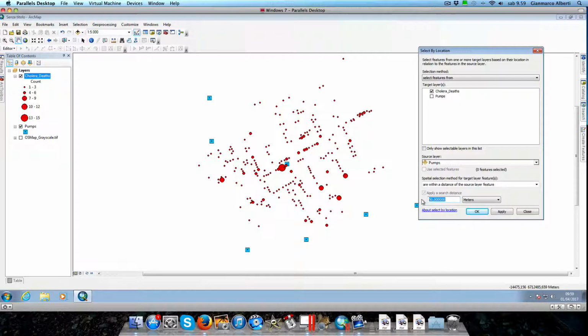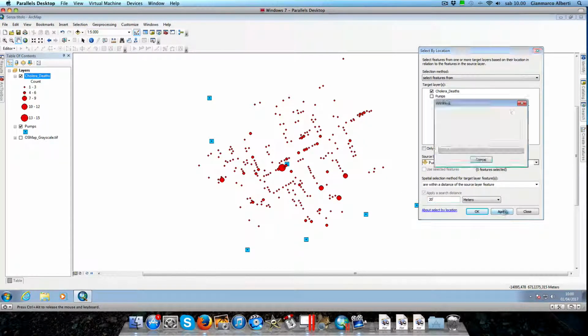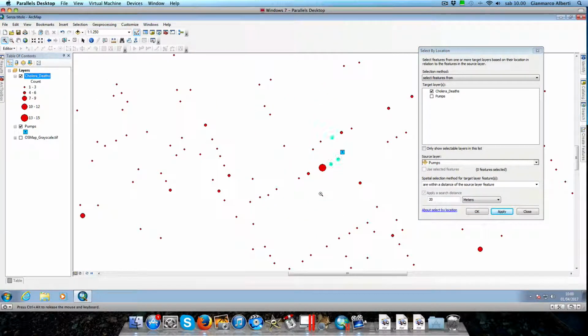So we tell ArcGIS that we want to select points out of this cholera data shapefile that are at a given distance from the source layer. In this case, the source layer that we selected is the layer representing the location of the water pumps. And we want a distance threshold equal to, for example, 20 meters. We click apply. And as you can see, we can zoom in on this part of the map.